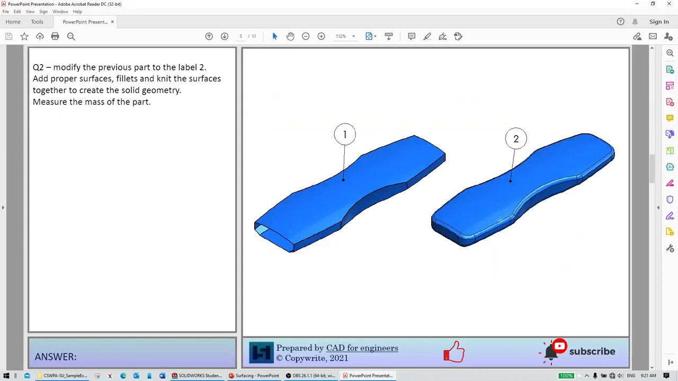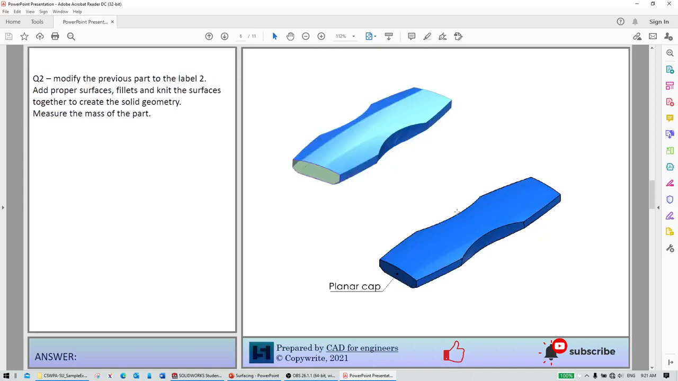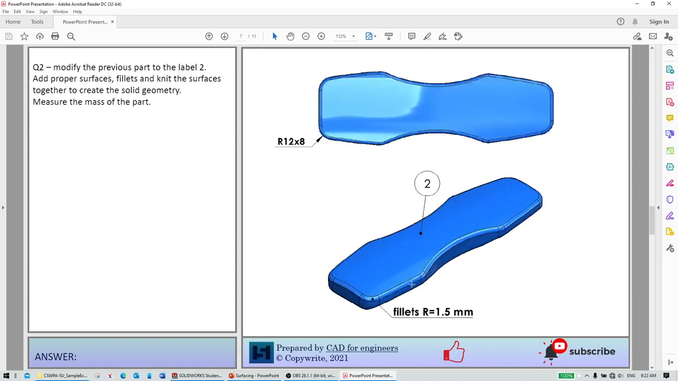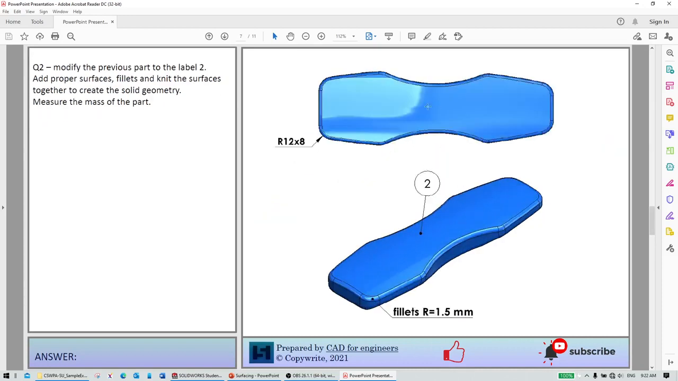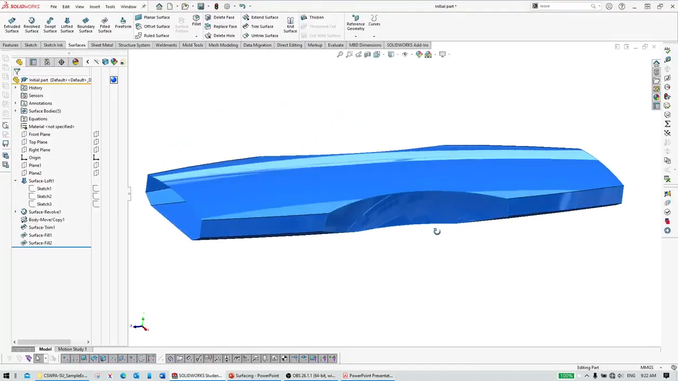In the next question we need to modify the previous question, like this label 1 as you see, and we need to create the solid geometry, and measure the mass of the part. In order to do that, we need to have a cap on both sides of this part. We will add planar surfaces, and next we'll add a couple of fillets. We'll use the thicken command in order to get a solid geometry.